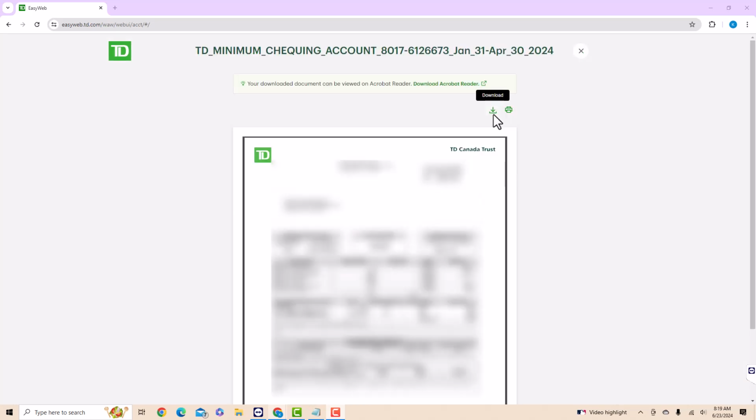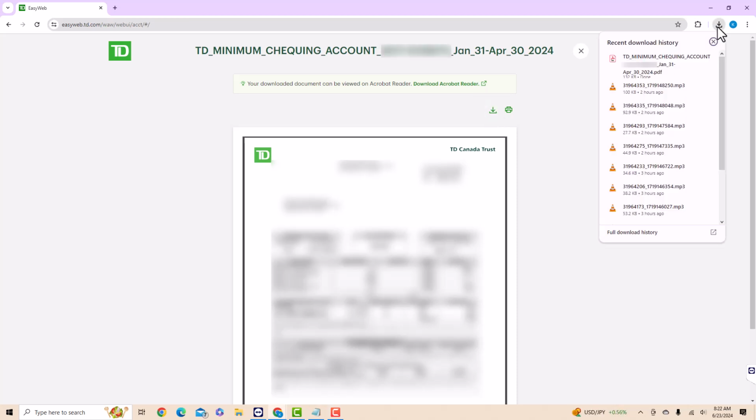Now on this page, you will see the content of the statement. Then at the upper part, you will see a download button. To proceed, click on the download button. And now your statement has been downloaded. That's how you get your TD Canada checking account statement.